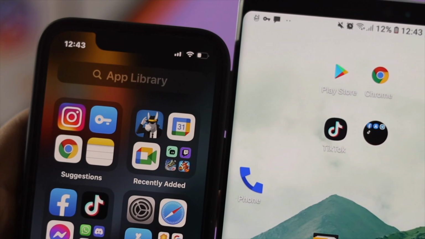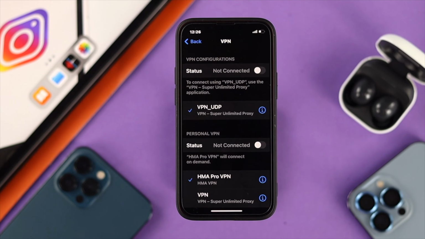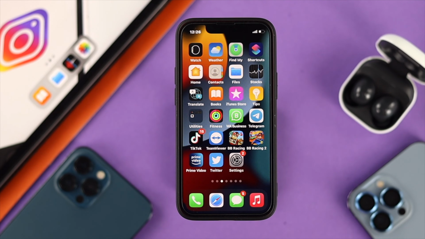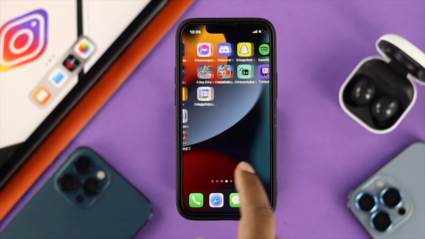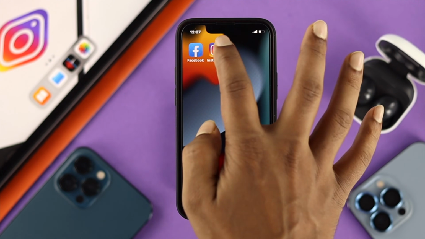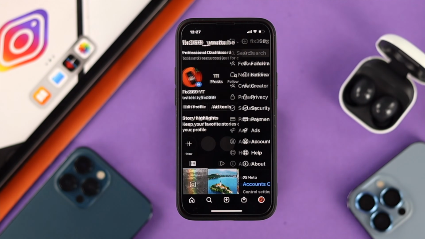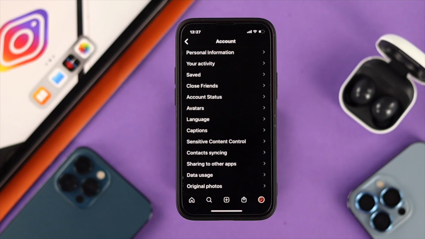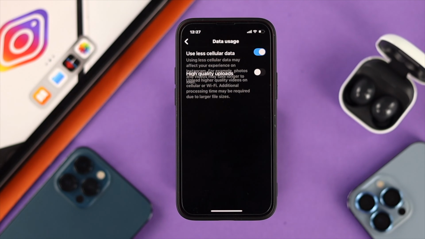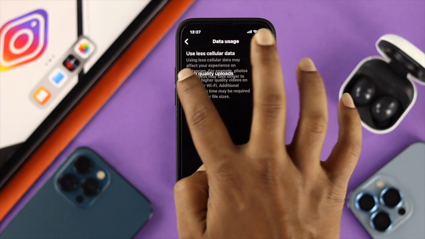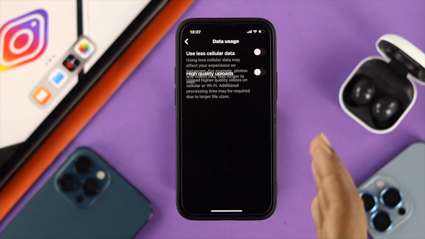Even after turning off your VPN, if that doesn't solve your problem, then the last but not least thing you gotta do is turn off the less cellular data option on your Instagram. Open up your Instagram application, tap on your profile, tap on the hamburger icon, tap on Settings, and from there tap on Your Account, where you'll see an option called Data Usage. Especially if you're using cellular data, you have to turn this feature off. It says Use Less Cellular Data. Turning this feature on in your Instagram can cause this issue.